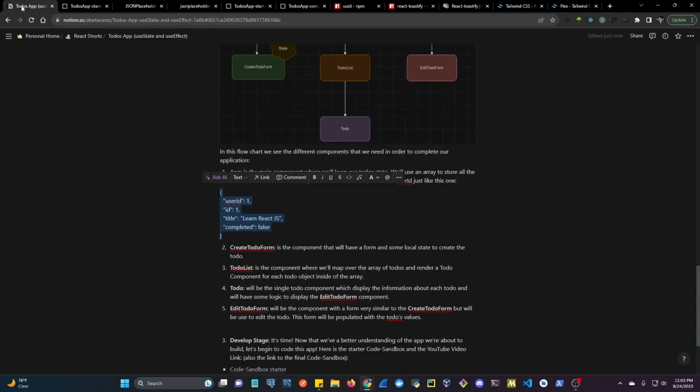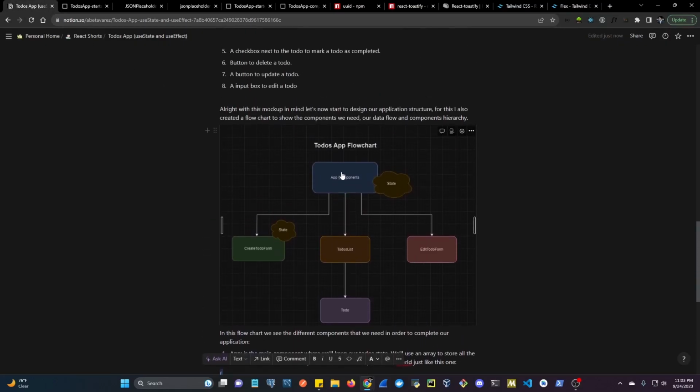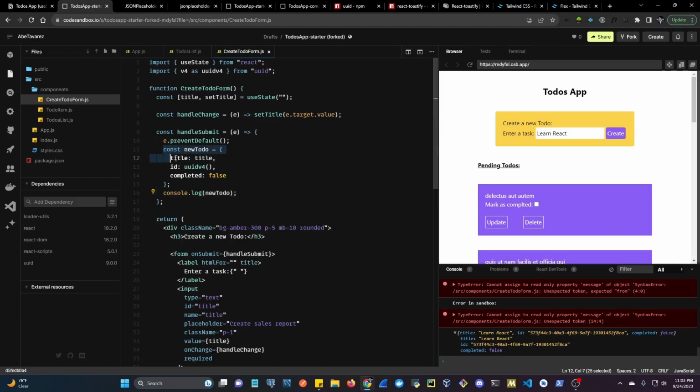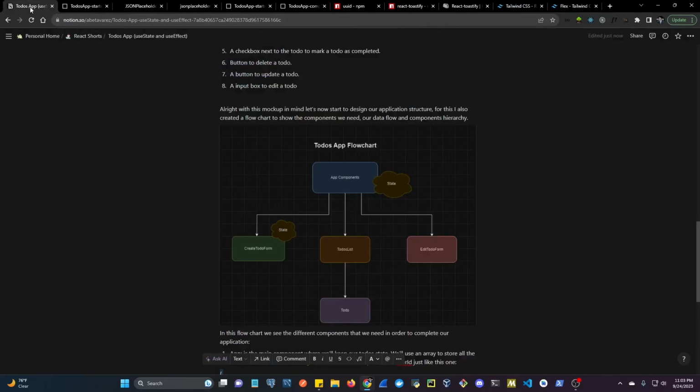So let's go back to here really quick. Right now we have our app component. We have our to-do state, which has all the to-dos. And then we're passing those to-dos down to to-do list, and we're rendering the completed to-dos and the pending to-dos, passing each to-do to a to-do item component. Now we have a new to-do that we're creating here. In the create to-do form, we have some local state, which has our object here now. So we need to pass this state to the to-do state that we have in our app component.